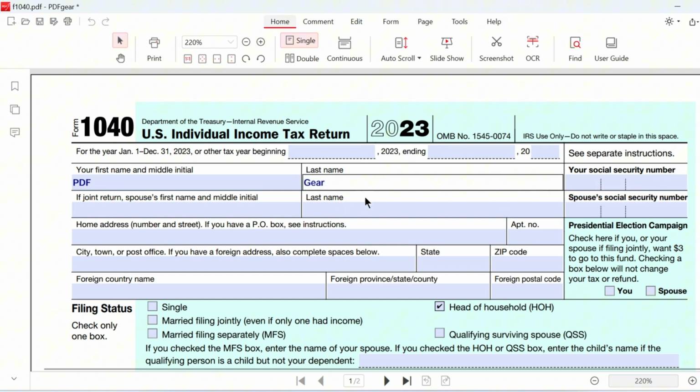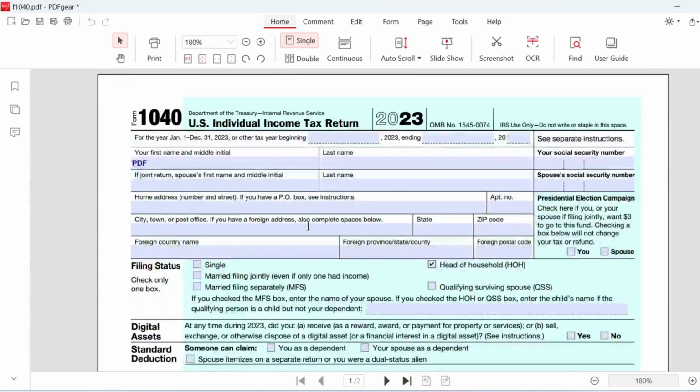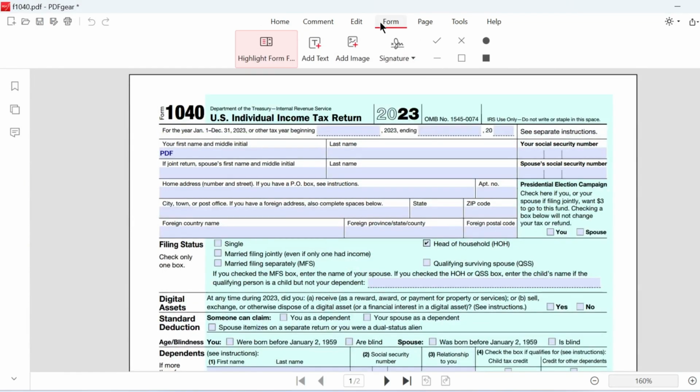Highlight the form fields to see which ones are fillable. You can also disable form field highlighting. Toggle it off here if you prefer. The highlight setting doesn't affect filling out the form. You can still fill fields whether they're highlighted or not.